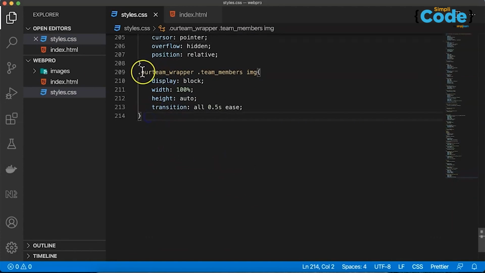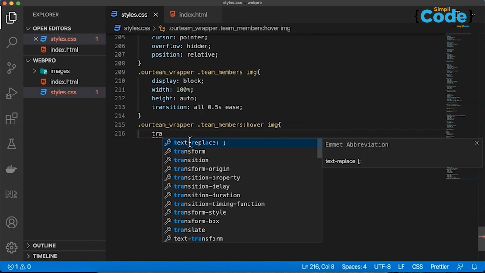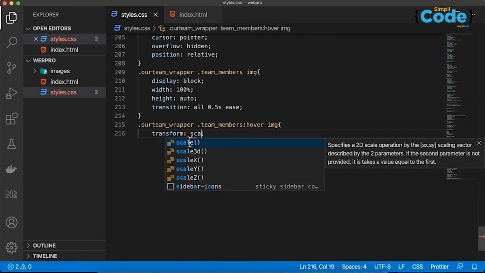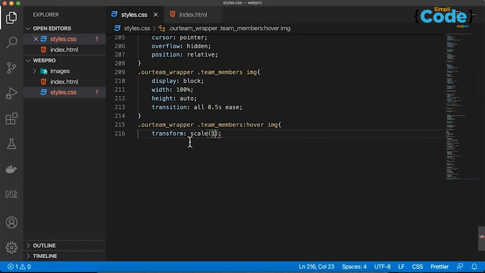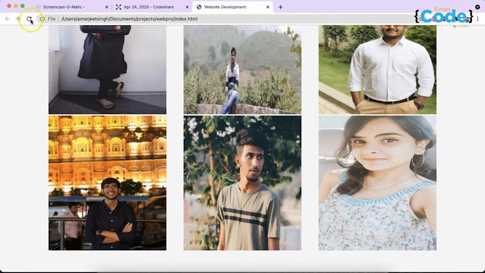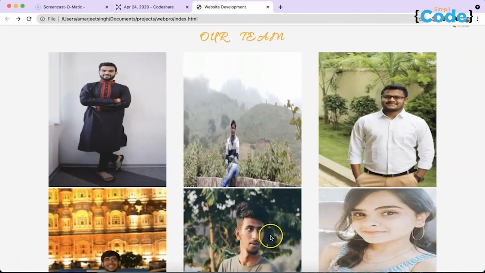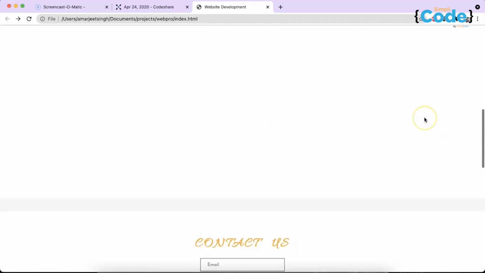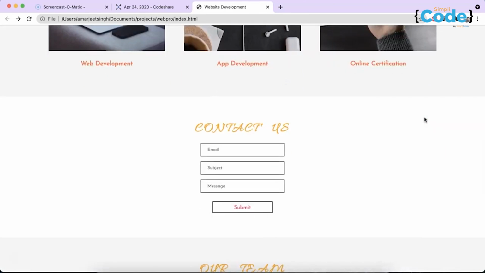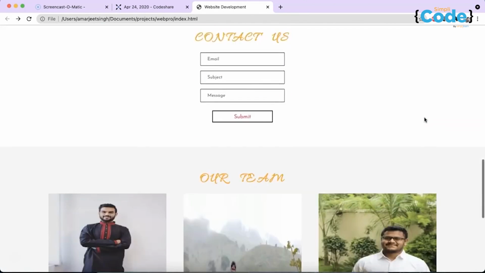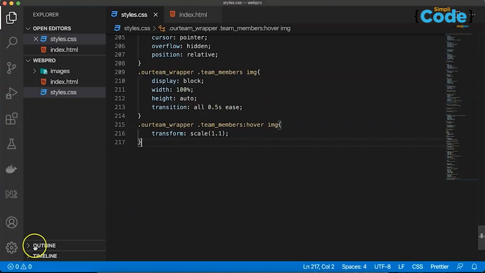Okay, and in a similar way, copy this team members and we'll say members hover image, then we can say transform scale 1.1. That's it. Okay, so we have this look and feel appeared, width transition image hover, so they're all ready with us.